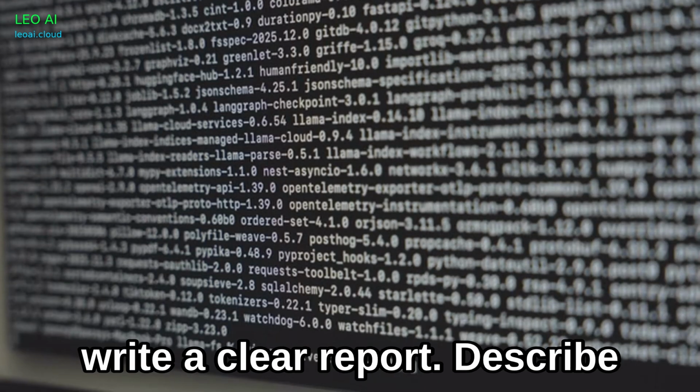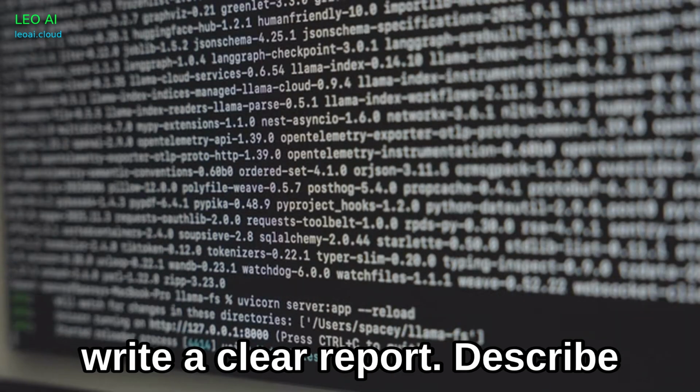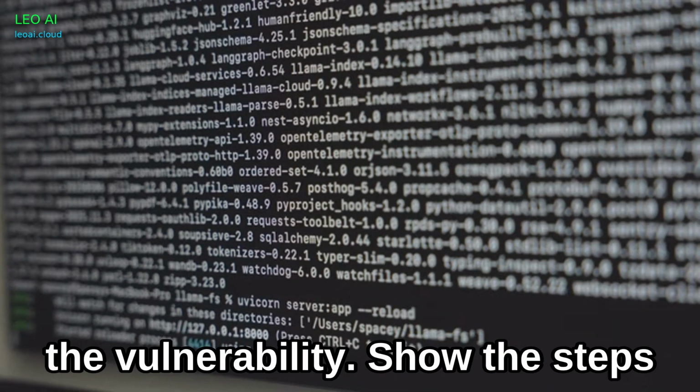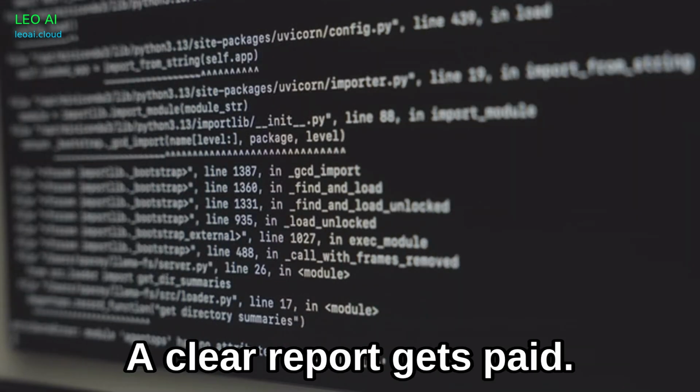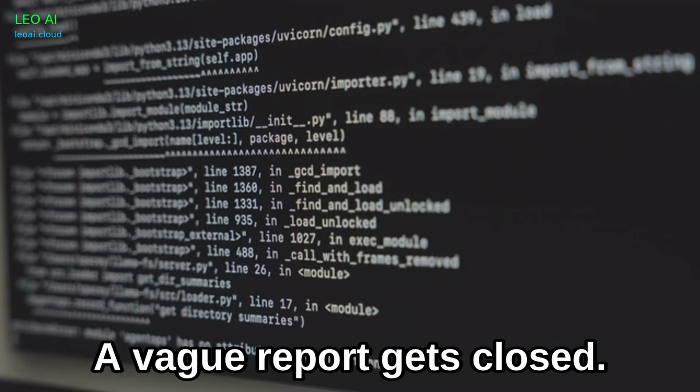Step 5. Write a clear report. Describe the vulnerability. Show the steps to reproduce. Explain the impact. A clear report gets paid. A vague report gets closed.